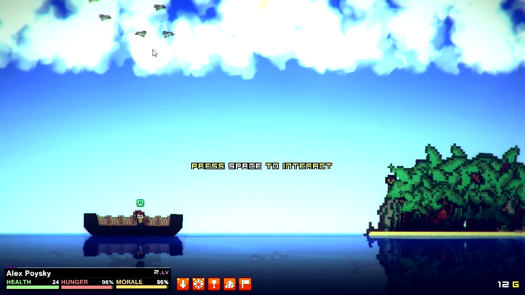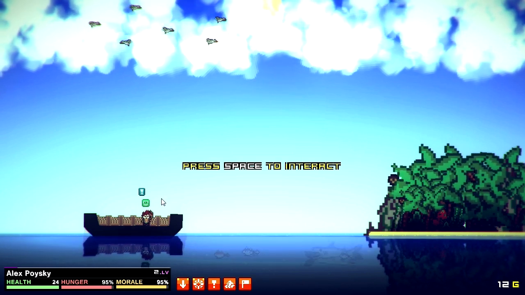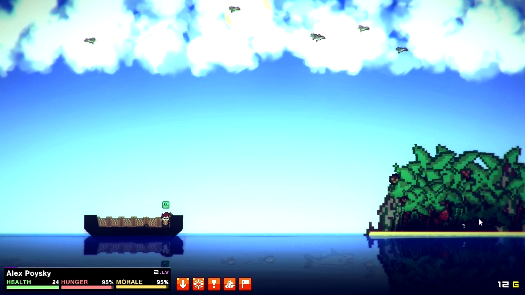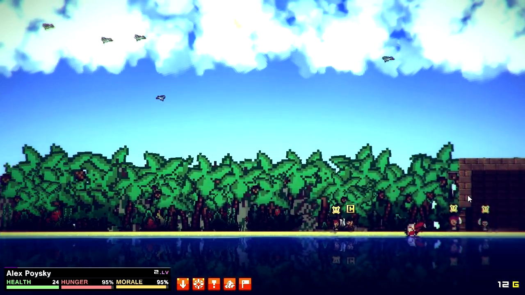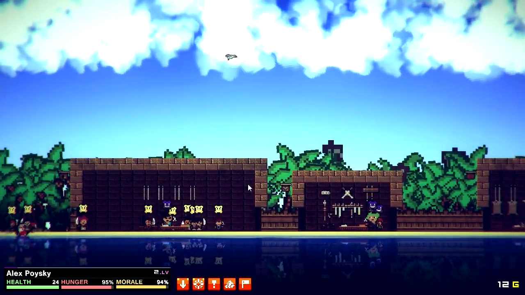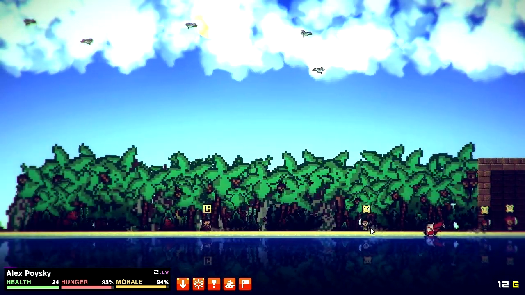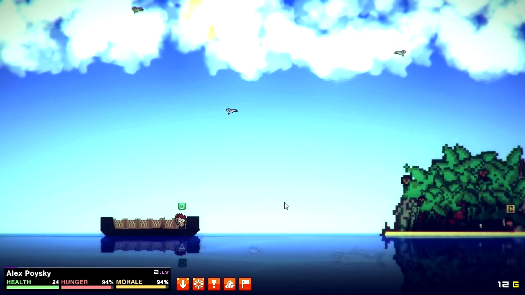Hey! Birds, why do you have to crap on my boat? Crap somewhere else. Crap on this guy's inn. Crap on the weapon shop or something. Crap on this guy's head. Just not on my boat.